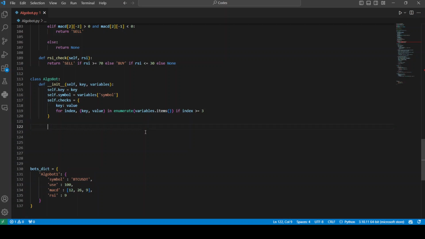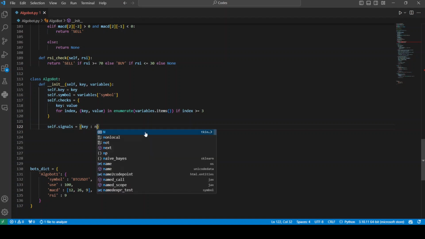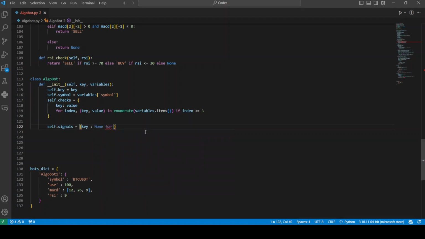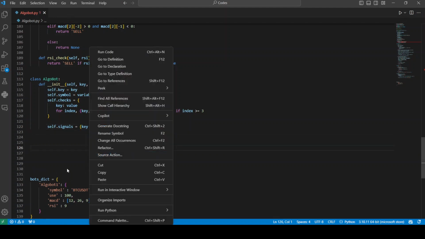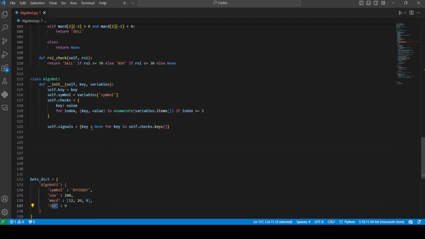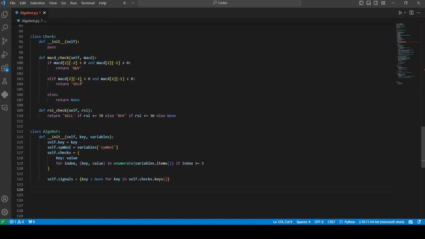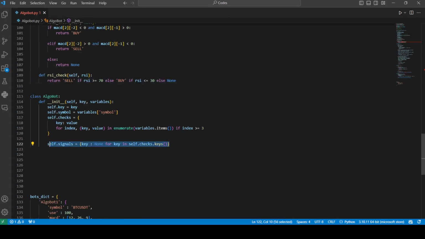And finally, create self.signals is equal to, once again, key, and then None for key in self.checks.keys. So what this does is just create another dictionary of the different signals. For now, each of these indicators, which is the MACD and RSI, have None as their related items. However, if we do get a return of either a buy or sell signal from up here, then we can give it to the value of that key, which once again I'll explain how you can do later on.